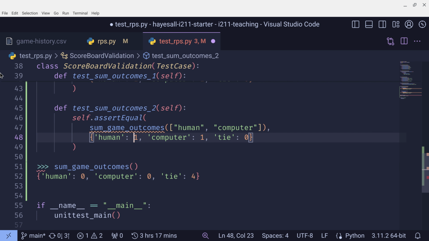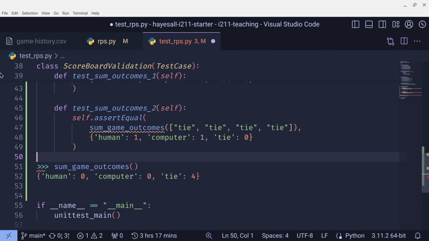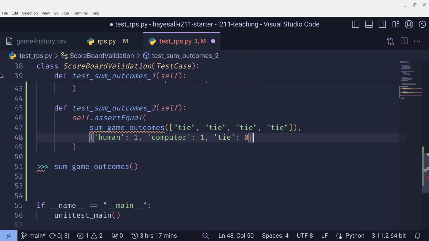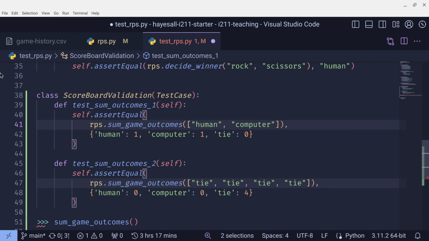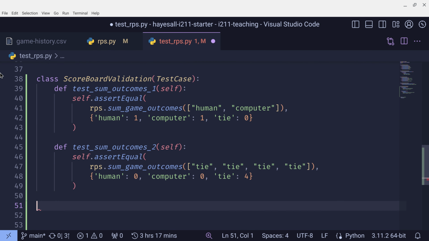Cut this thing out, drop it inside of here. And what are we asserting it's equal to? Well, we're asserting that it's equal to this thing. Paste that right here. Finally, we don't have sum game outcomes, but we do have rps.sum outcomes, so that should fix the very last part.